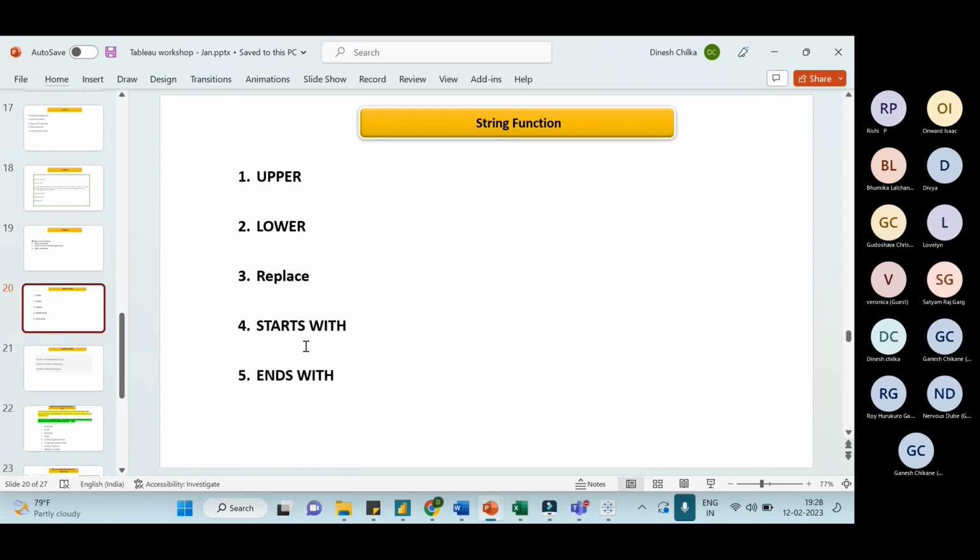Can anybody tell me what we did yesterday? Five filters we have. What kind of five filters, tell me? Context filter, data source, dimension, measures, or quick. Okay, that's great. So apart from the filters, what did we cover again?